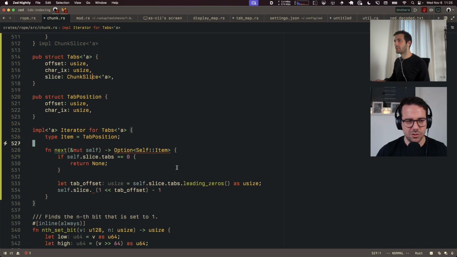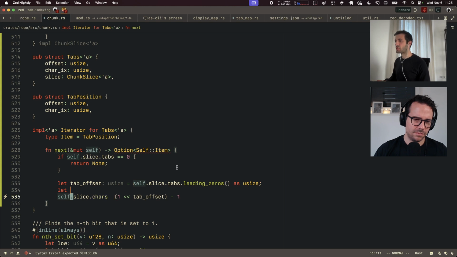Wait, we have chars. We have chars, but I think it's getting confused by this being underlined. Okay, so this is sort of the mask. Let chars mask. Basically, this tells us how many characters, so this would be the char count or char offset, I guess.